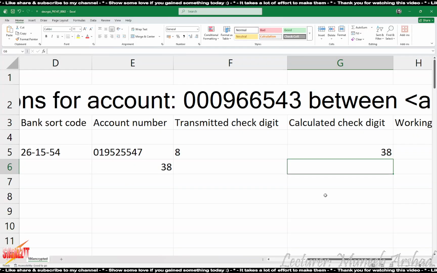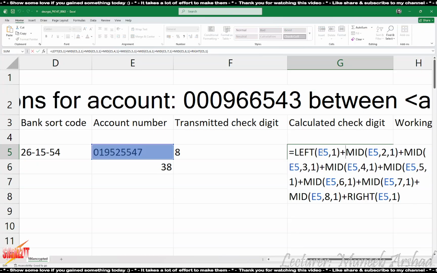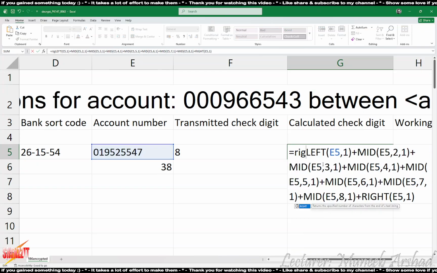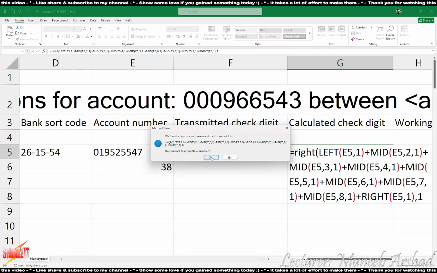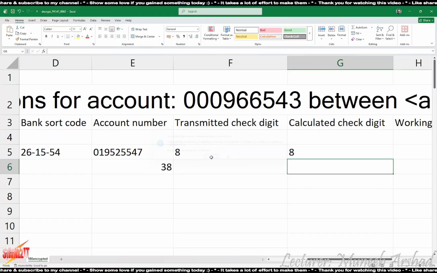Now I need to extract the last digit. From this function, I need to extract the last digit. Last digit कैसे निकलेगा? Right of this whole process, we take out comma, one character. Do we get this? Press enter. What should be the answer? 8.